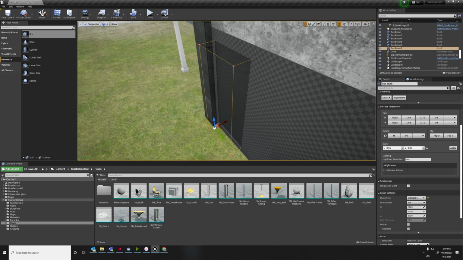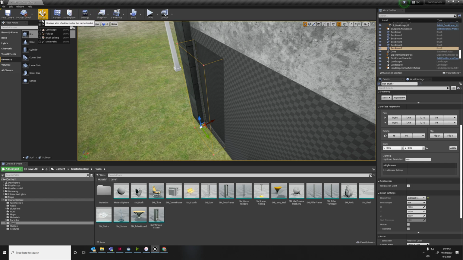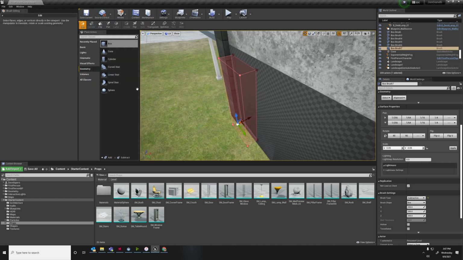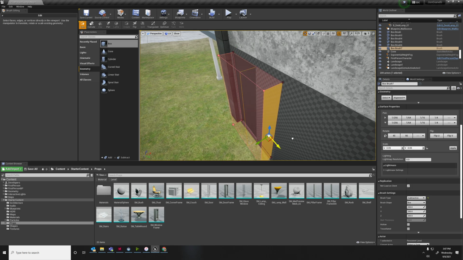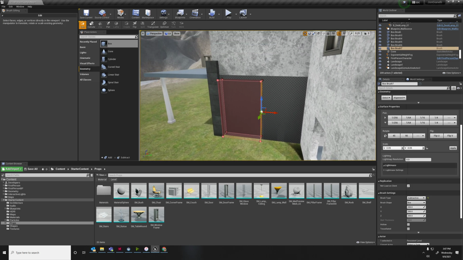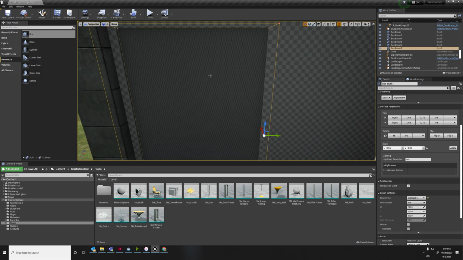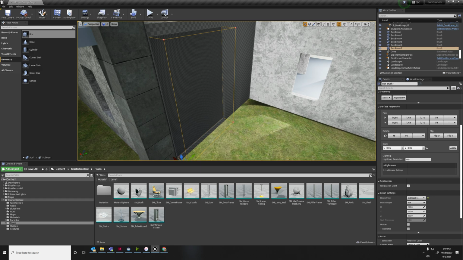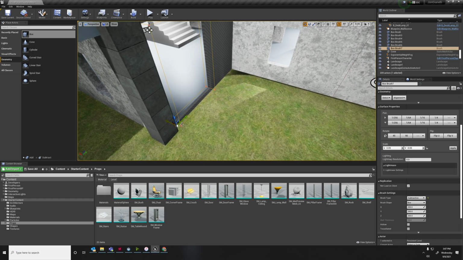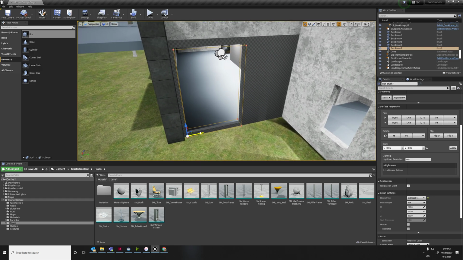And then let me go into my brush editing mode. Take that face, pull it up a little. Take this face, pull it over a little. Once we're about halfway, let's go back to select. Make sure this is all the way back. There it is. And then I'll make a duplicate of it.